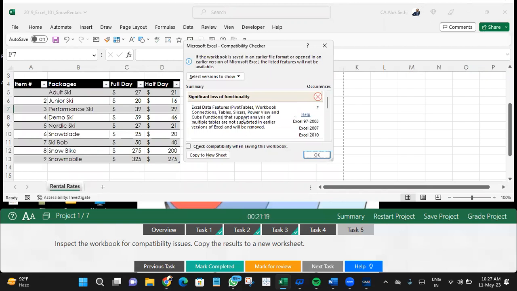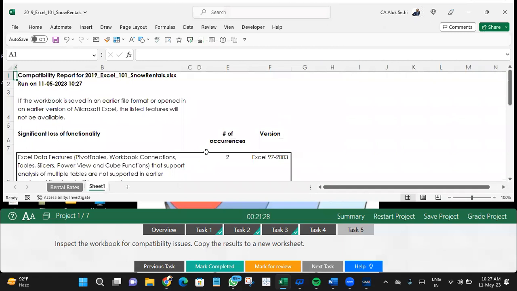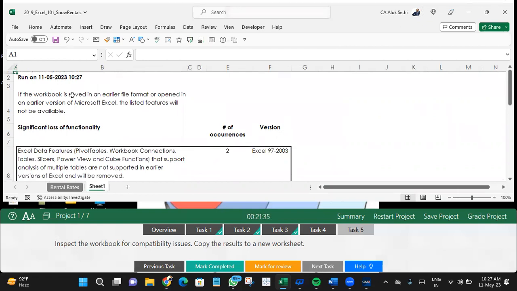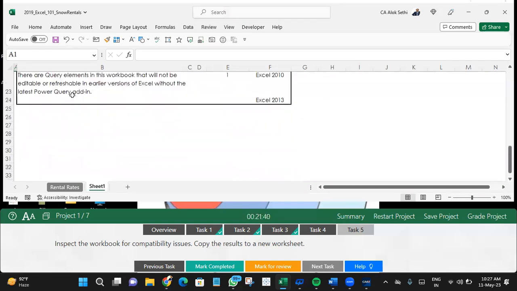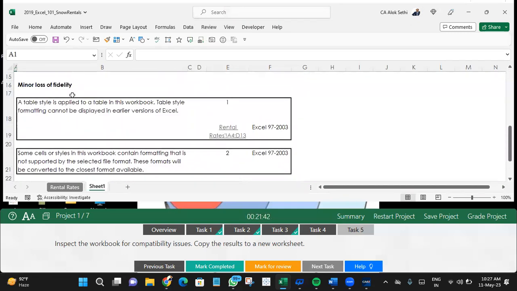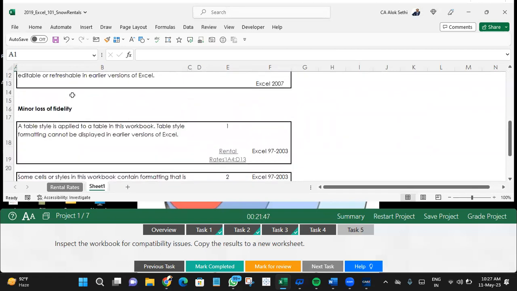So they are asking to copy the result to a new worksheet. Here we have a button of copy to new worksheet. You can click on it, and whatever is the compatibility report as on date 11th May 2023, 10:27 is the time. You will see what your worksheet is compatible with. मतलब कौन से version में चलेगा, कौन से में नहीं चलेगा, which version will do what, which version will not do what. So this is what we wanted to do. Let us mark as complete and move to the next task.